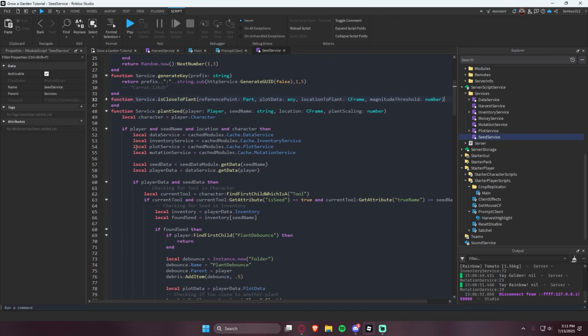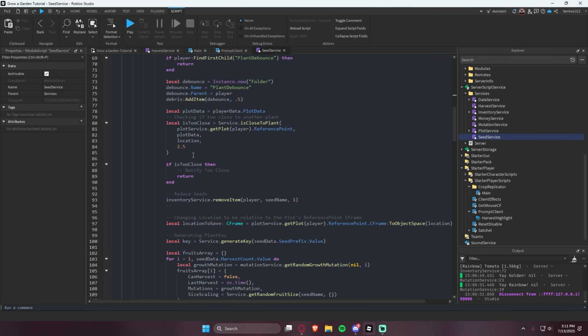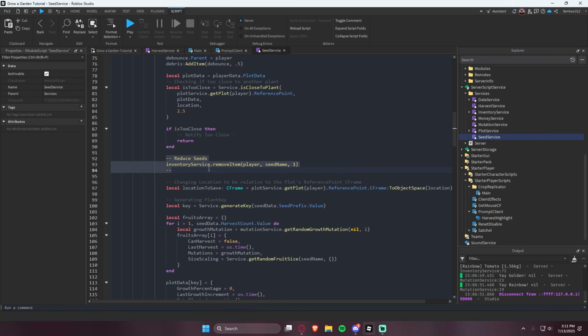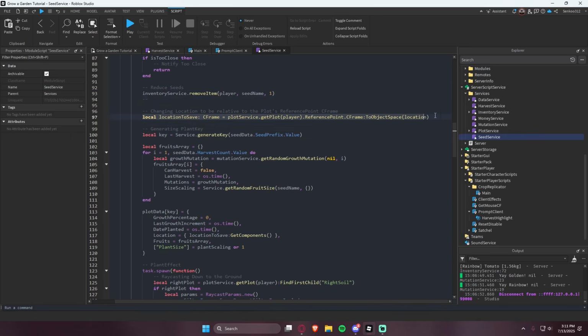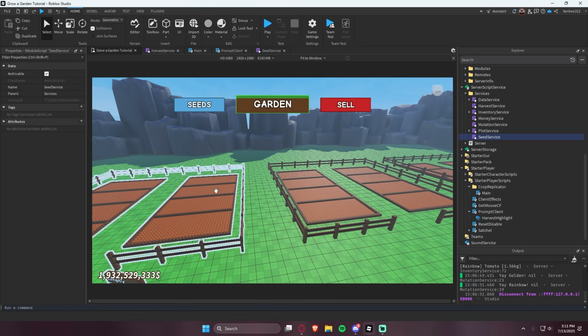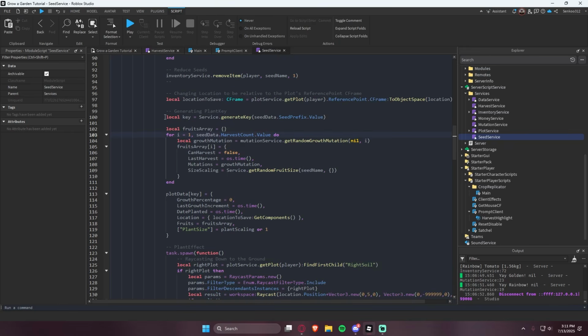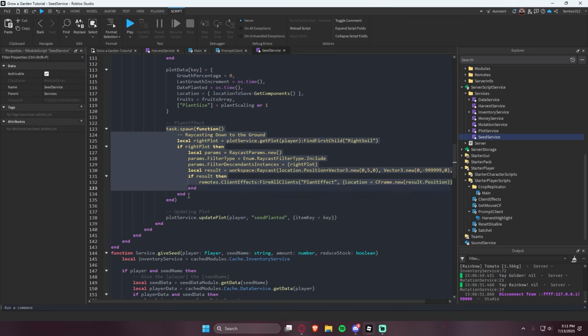So right here, we're checking, okay, we want to plant the seed. And we're saying, okay, if the player is too close to another plant, we can notify the player that they're too close, right here. Otherwise, we'll just remove one seed from the player's inventory. And then we're getting the location to save relative to the plot, like so. And then we're generating a new plant key. And then we're saving everything right here. And this is just our little plant effect that we have.